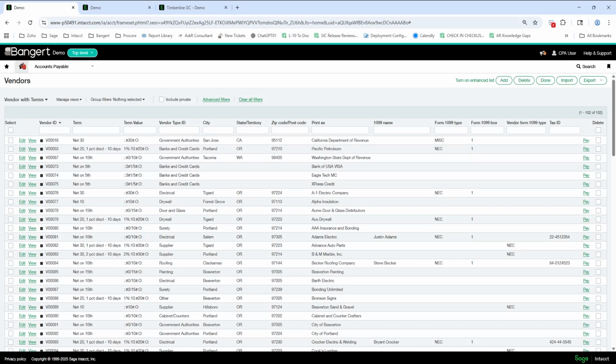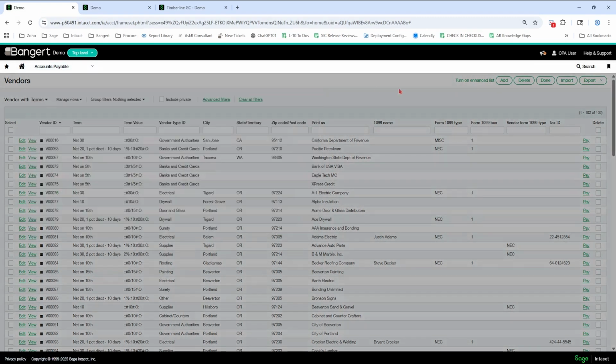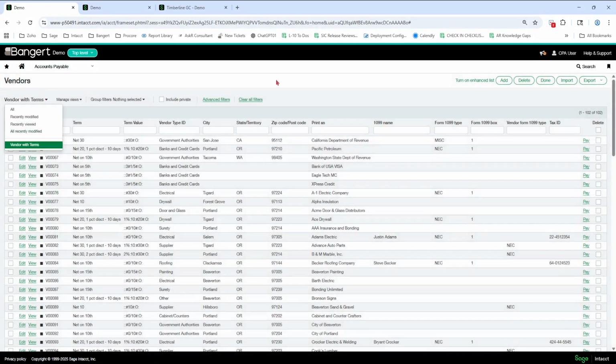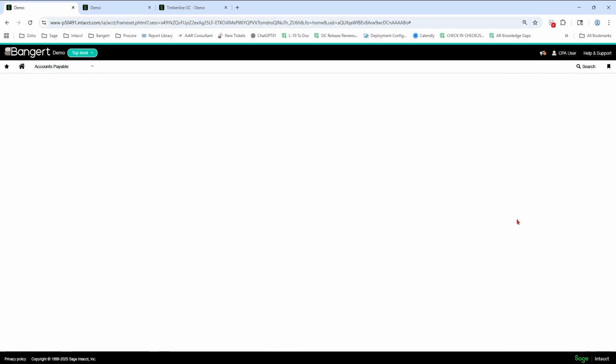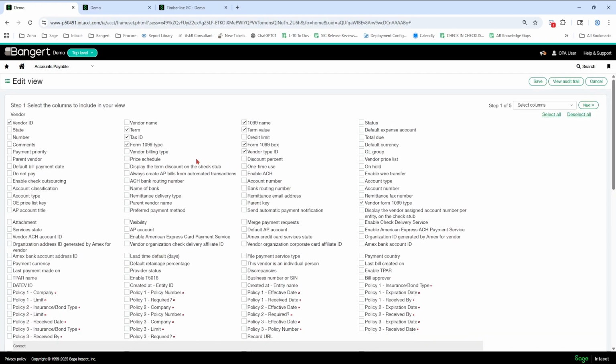So if it's your first calendar year filing 1099s in Sage Intacct, first thing I want to point out is on your vendor settings, so under accounts payable vendors, you can create a view that has the 1099 boxes here and the information so that you can easily see which ones you have set the settings for 1099s on. So if you go into the view and you edit or make a new view, be sure to hit the 1099 name, the 1099 box, the 1099 type, and the tax ID. Okay, there's also this one over here that you're going to want to hit as well, vendor form 1099 type.